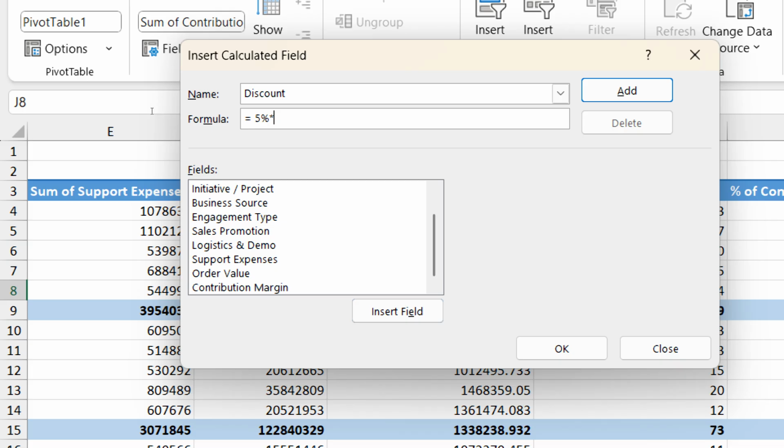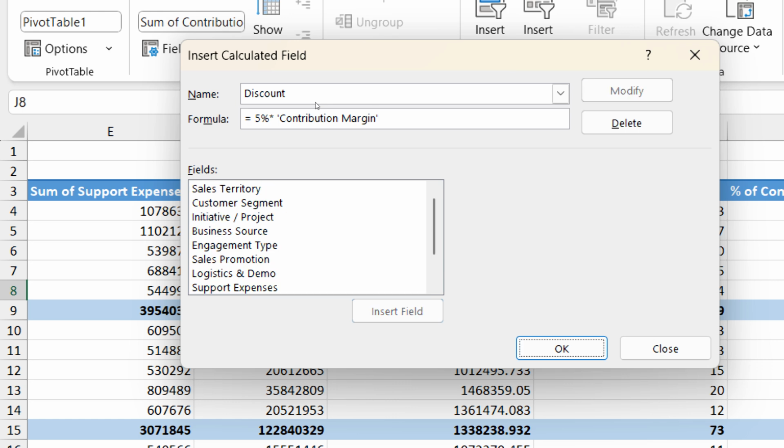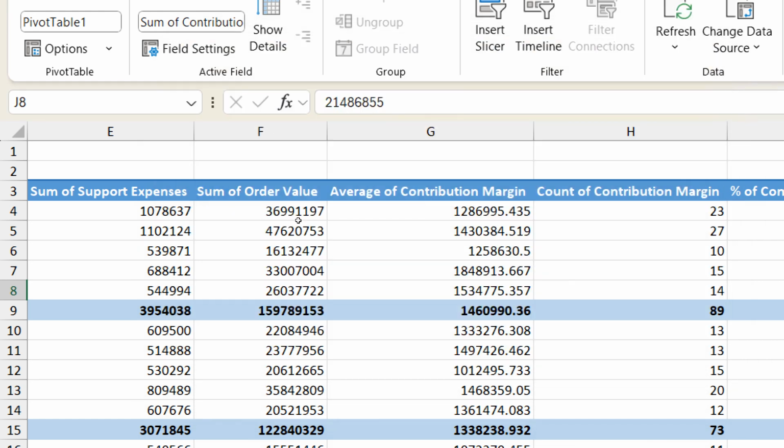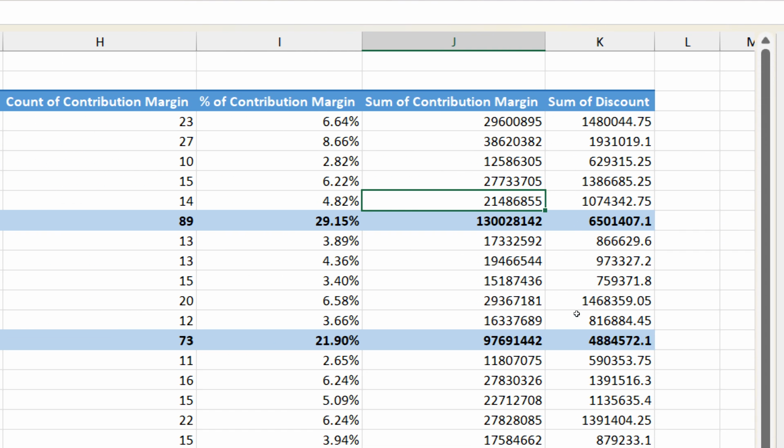If you know the spelling correctly, type it. If it's tough to type, double click on contribution and it automatically comes to the top, or click on Insert Field. Add and OK. Like this you can create any formula. It has created a separate column on the right-hand side, which shows the discount value.